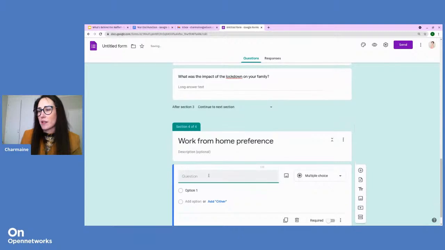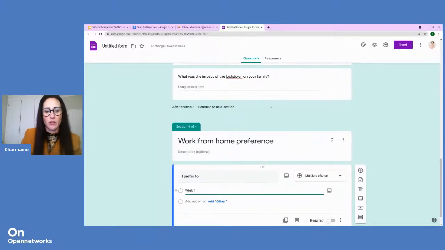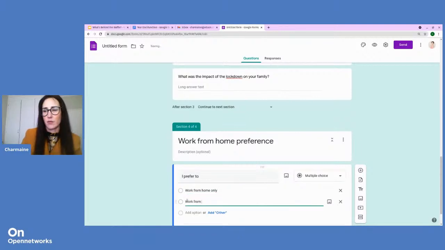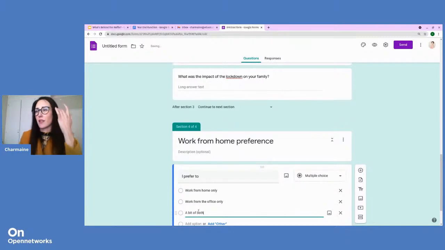So this would be something to say, I prefer to, and you can add in the options here: work from home only, or work from the office only, or a bit of both, whatever the case may be in that regard.